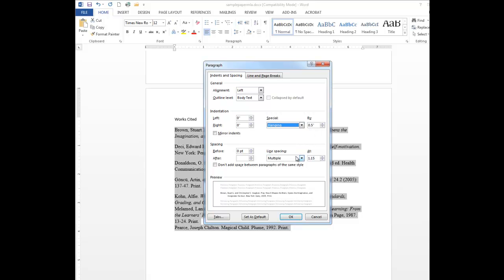Next, the line spacing should be double. And you also want to click this Don't Add a Space Between Paragraphs of the Same Style.